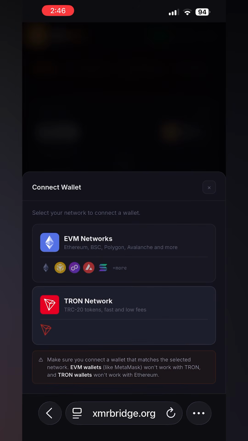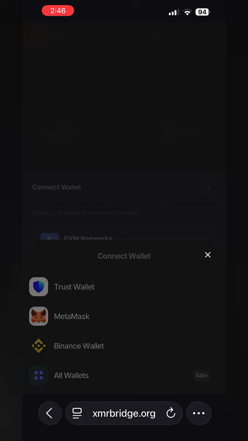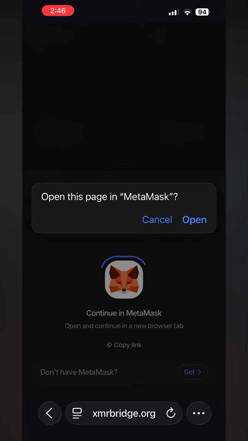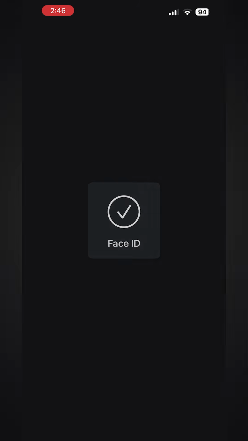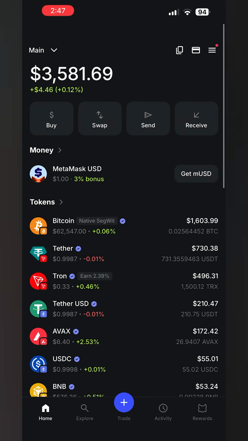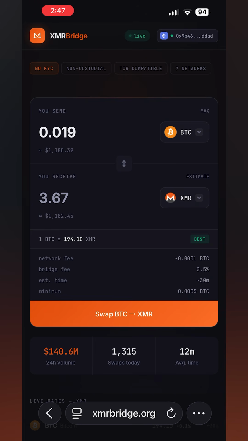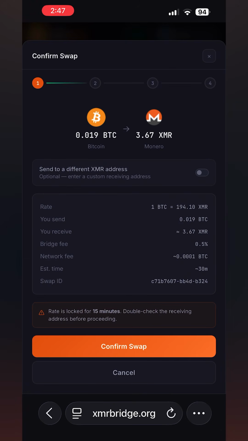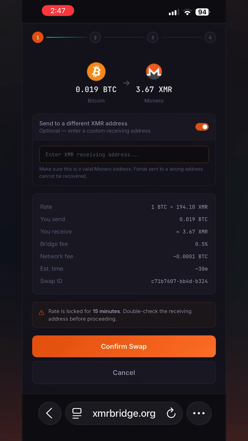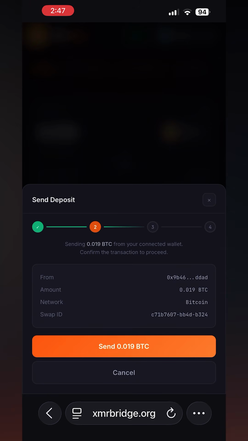Okay, now I'm clicking connect, selecting the network I want to use, and then choosing the wallet I'm swapping from. All right, everything looks fine, so I'll click swap, and then this window appears with all the exchange details. I always take a quick look through everything before confirming, just to make sure the amounts and wallet information are correct.